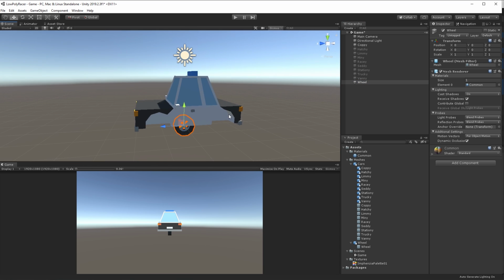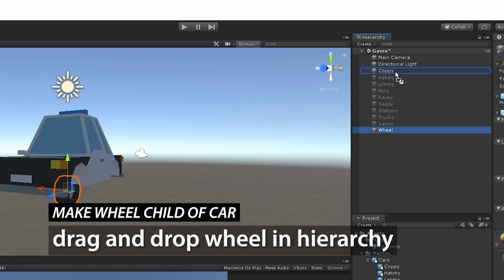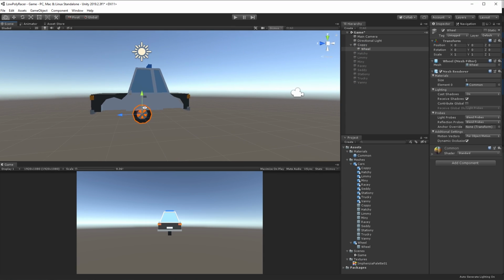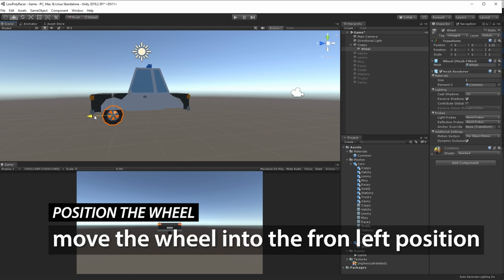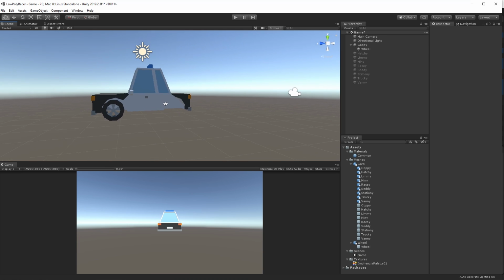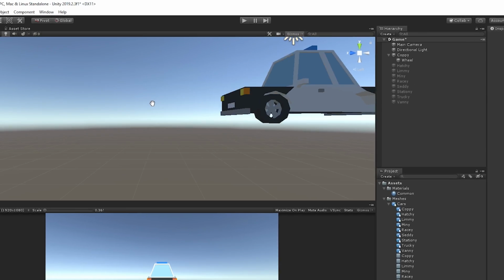And now that it's in the scene or in the hierarchy, we make the wheel a child of the car. So just drag and drop the wheel onto the car and that'll create a child there, or move it to become a child. And then reposition it using the transform slider here, and then just have it match pretty good into the wheel well of the car.